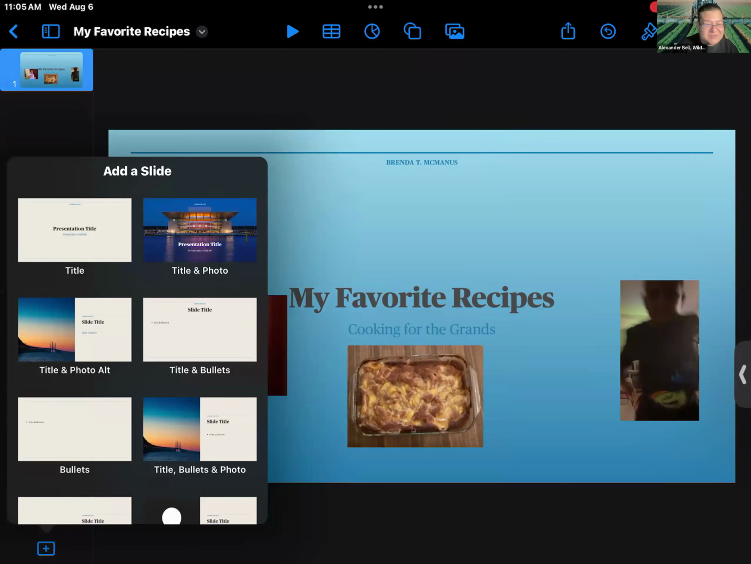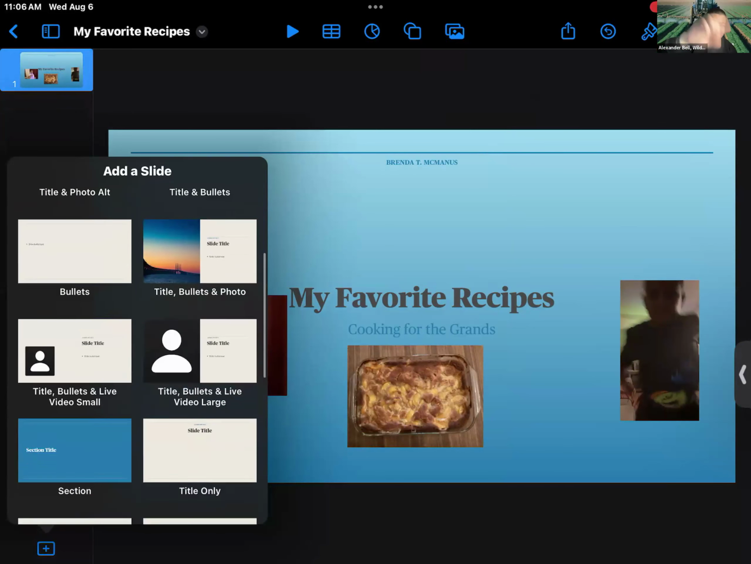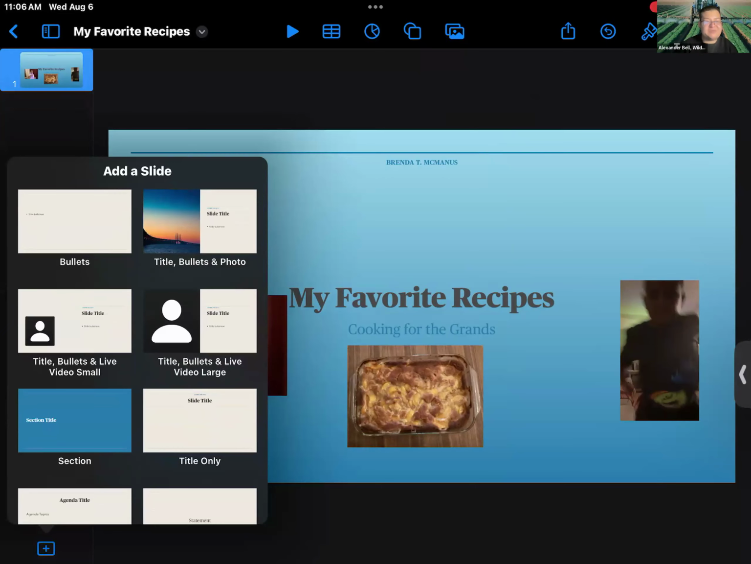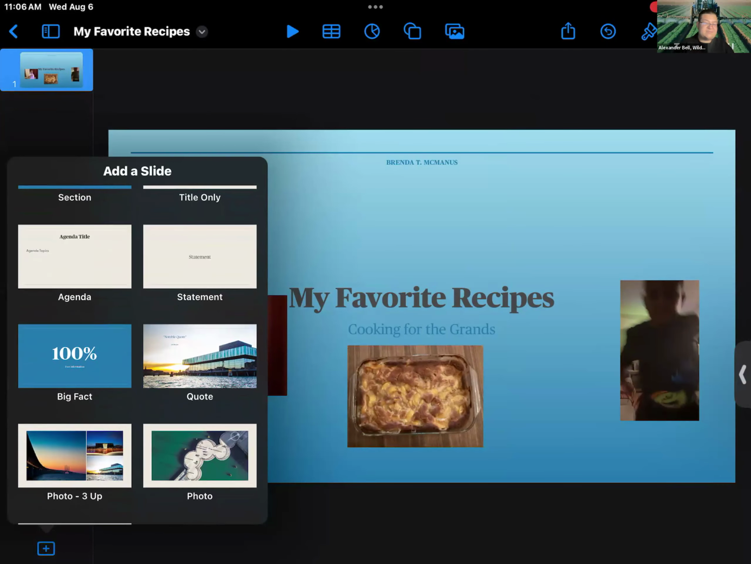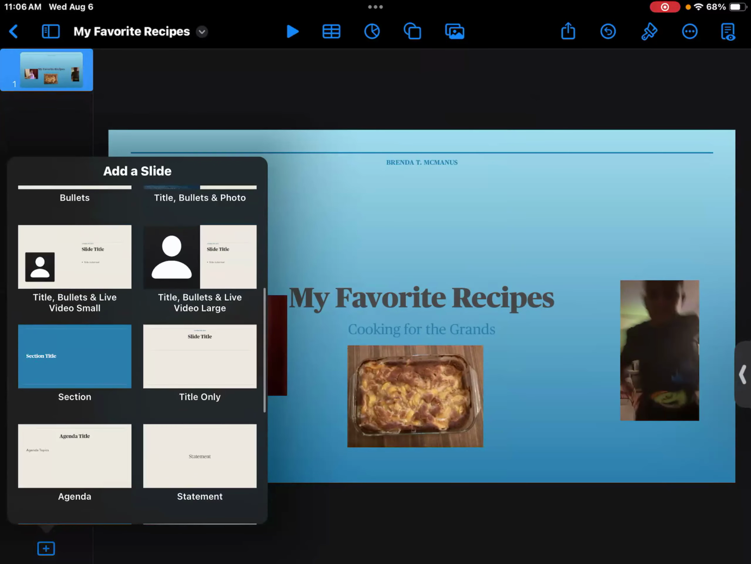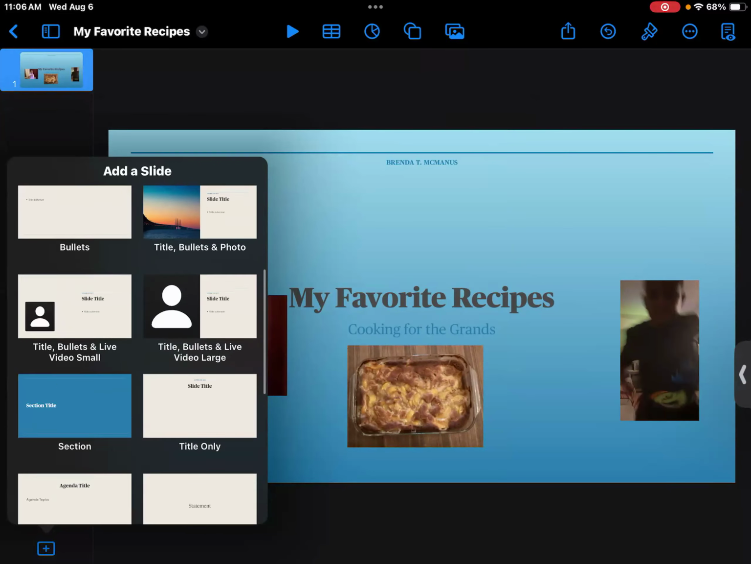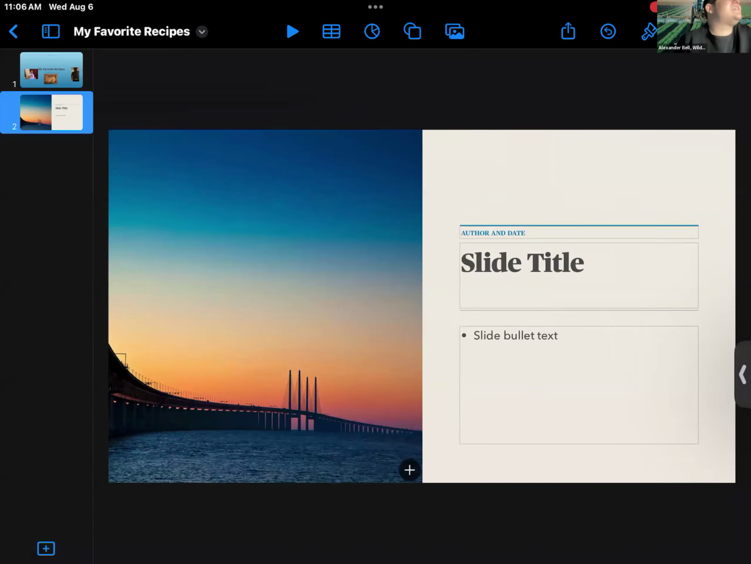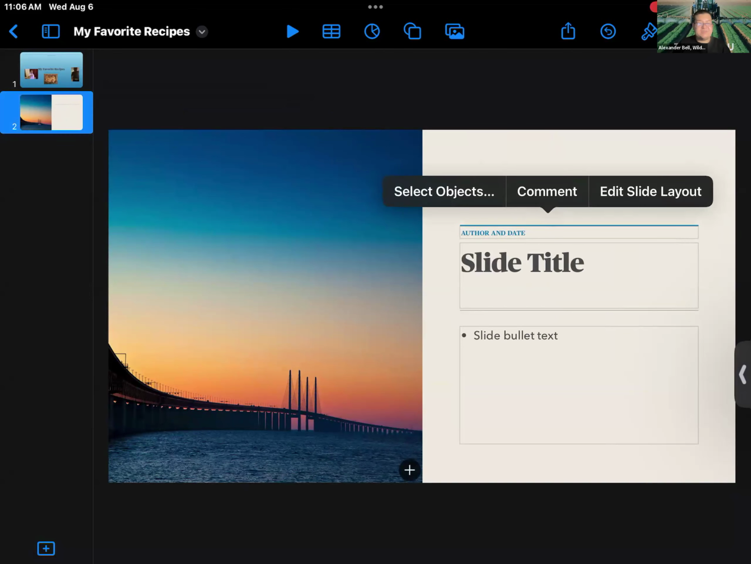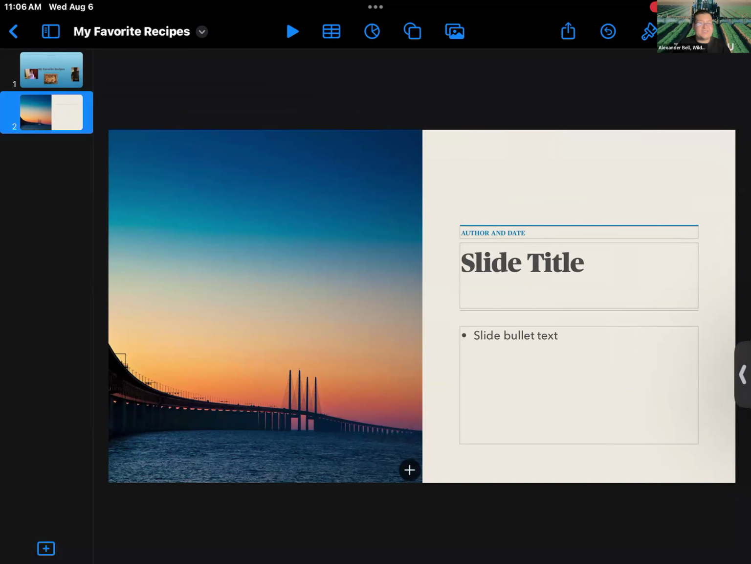You guys are so smart. You see where it says title? You could drag your finger and see all the different ones. You see what I'm saying? The ones with the photo and the text. Maybe towards the top, but yeah, title, bullets, and photo. One of those ones is nice. Awesome.